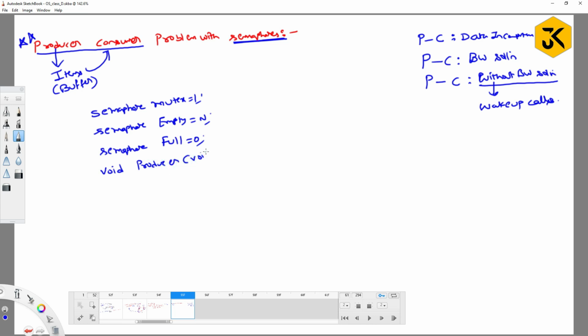Void producer, not taking anything as a parameter. I am going to take the item the producer is producing, char item p. That is what we have taken from the start of the classes, and I am going to make the process produce items in an infinite loop, while of 1. I will perform wait of empty and wait of mutex, and then I am going to insert the data.